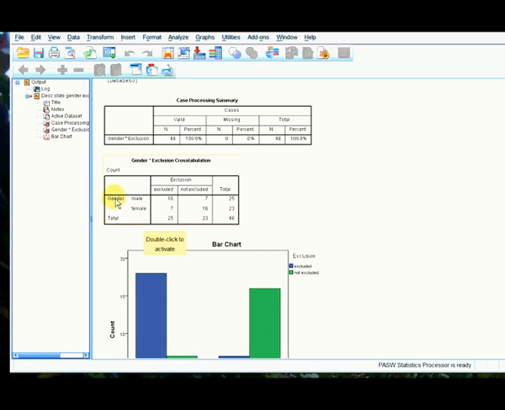You can see gender is on the left. That's because I put gender in rows. So we've got male in the first row and female in the second row. Exclusion I put into columns, so you've got excluded in the first column and not excluded in the second column. And then we have totals as well. I can see I've got 25 males, 23 females, 23 who are not excluded, and 25 who are excluded, and that gives me the overall total of 48.